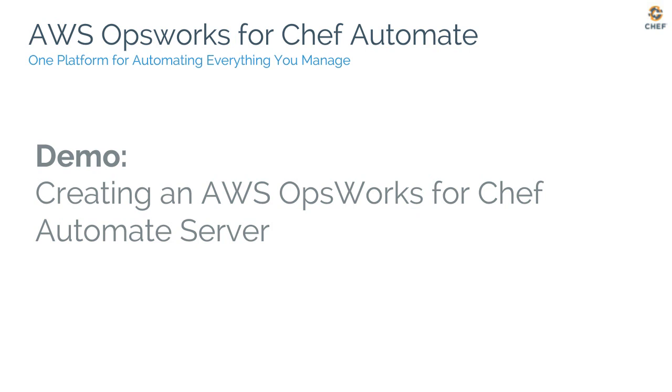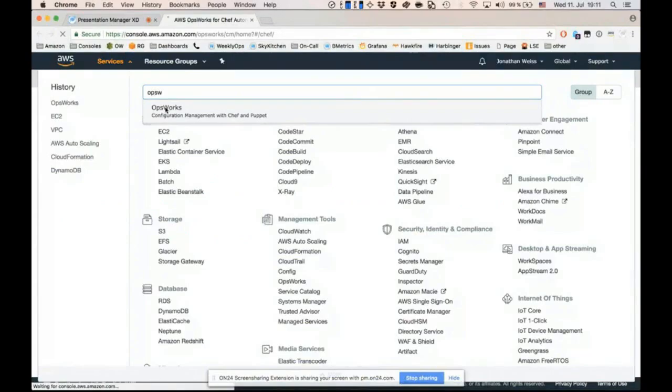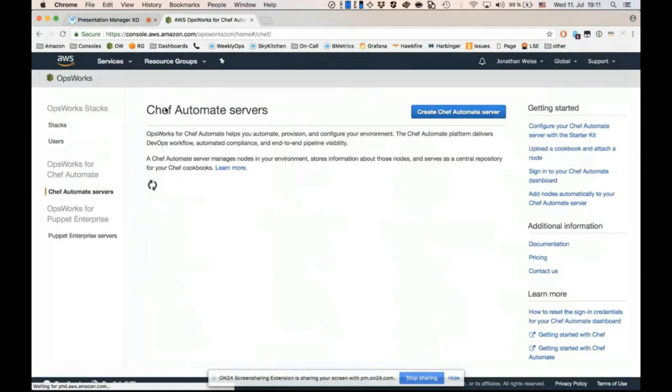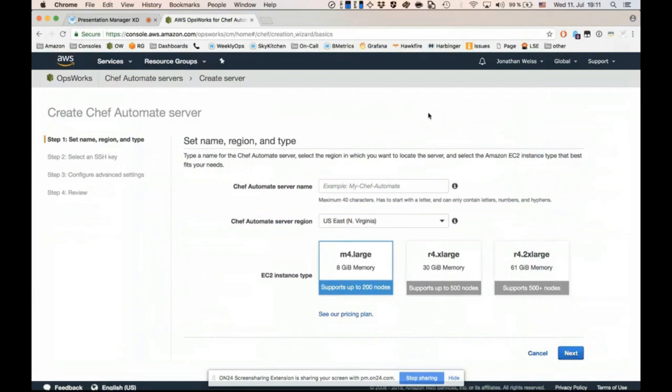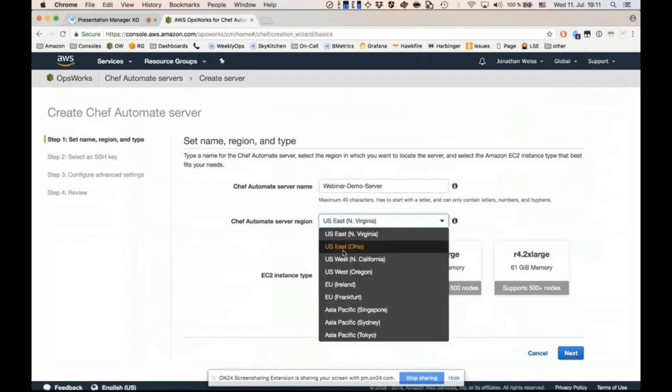So I'm logged into the AWS Management Console, and here you need to look for OpsWorks, and then in OpsWorks, here we allow you to launch your own Chef server, and this wizard experience is what I want to walk you through. So I select that I want to have my own Chef Automate server, and then there are four hopefully pretty simple steps that we walk you through until you have your own Chef Automate server running. So we can give it a name, like my webinar demo server in this case. I select the AWS region in which I want to launch my Chef server.